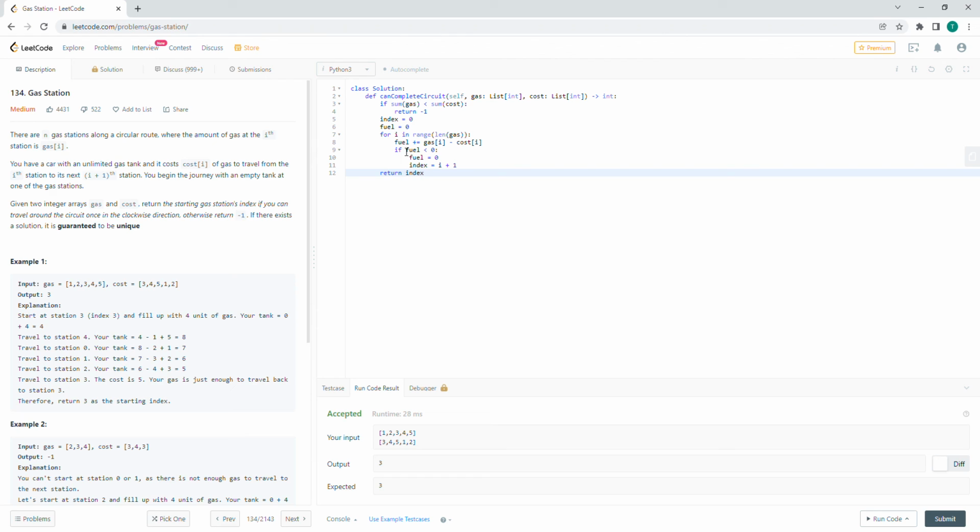So this is using the single pass greedy approach algorithm. Time complexity is big O of n because we have a for loop right here. Space complexity is big O of constant space because we store everything inside a single integer variable.